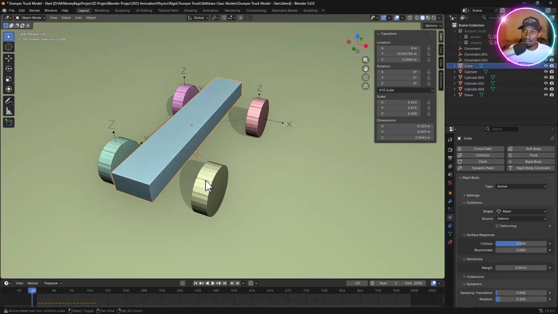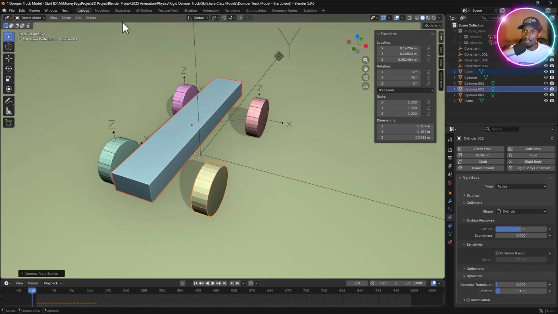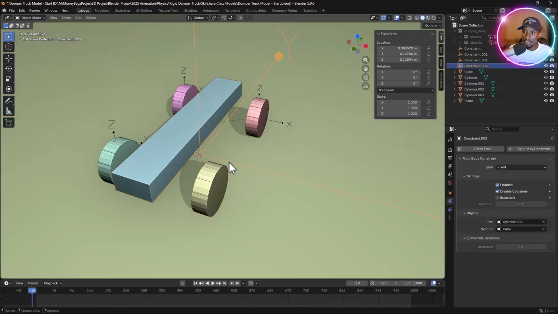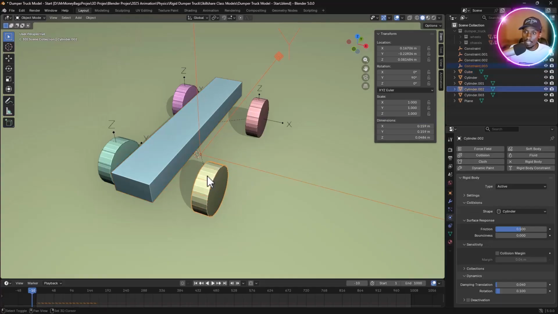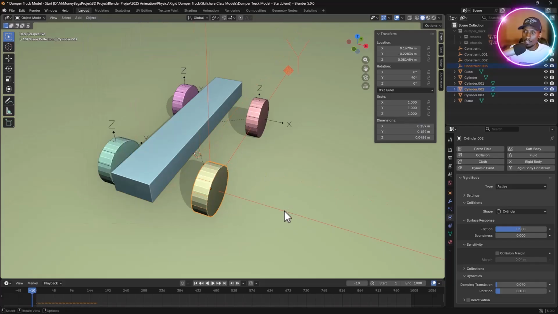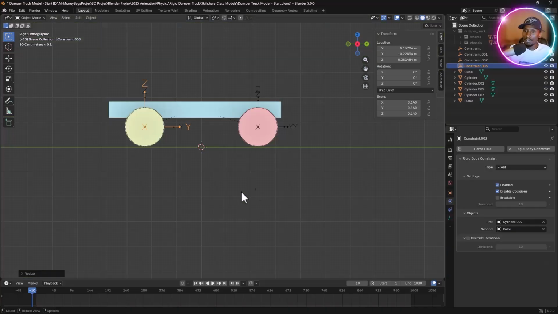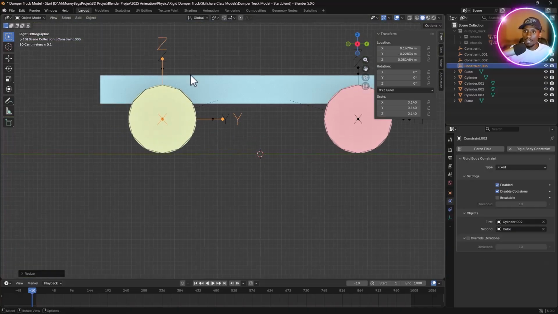Select this, hold down shift, select that. Connect. Select the constraint, select the wheel, snap to active, then select the constraint, make it smaller. Switch to 3. I think they're good.